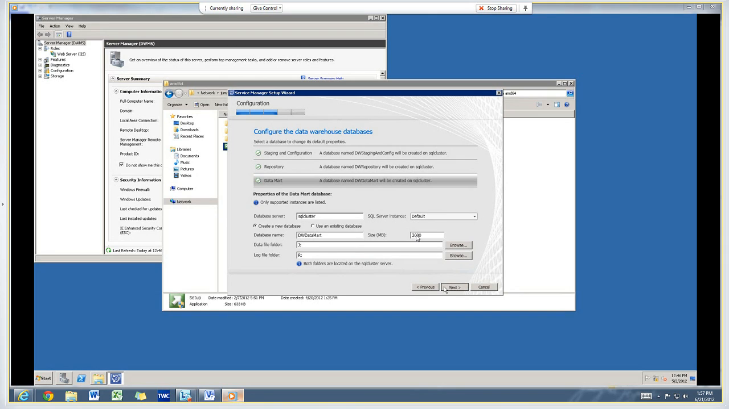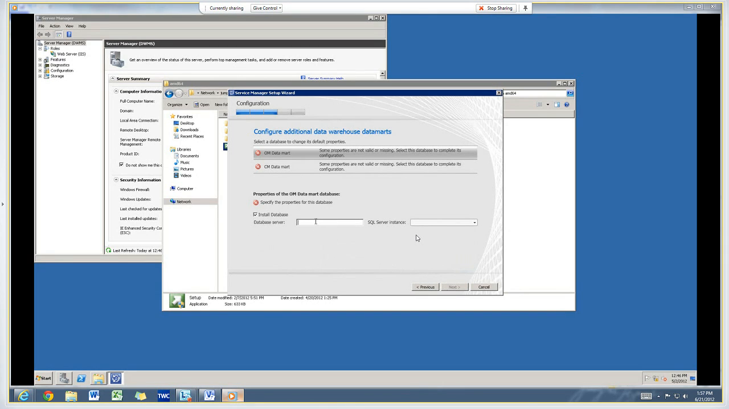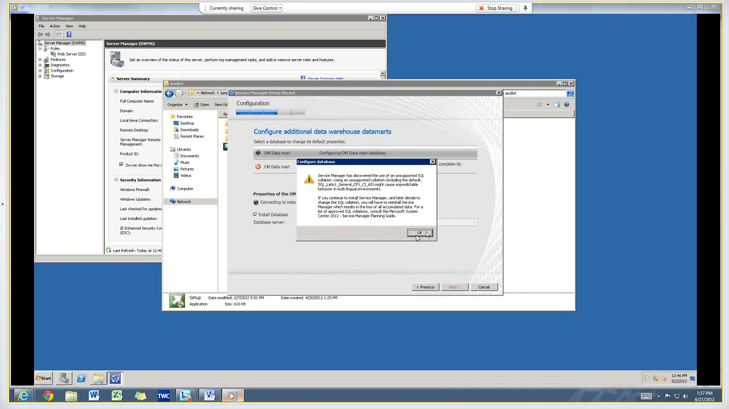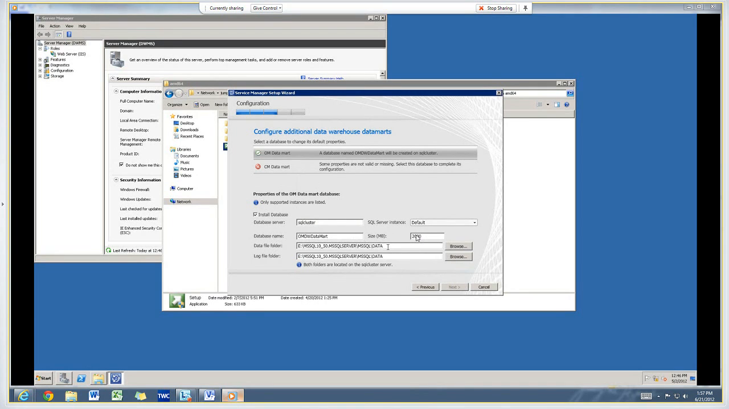Okay, now the next page will ask us where we want to store the other data marts, and these can go on yet another SQL instance if you want, or on the same as I did in this case. And each of these data marts can be on their own SQL instance if you want. So this allows you to scale out the Service Manager data warehouse depending upon how much data you expect to have or how much you expect people to utilize it.